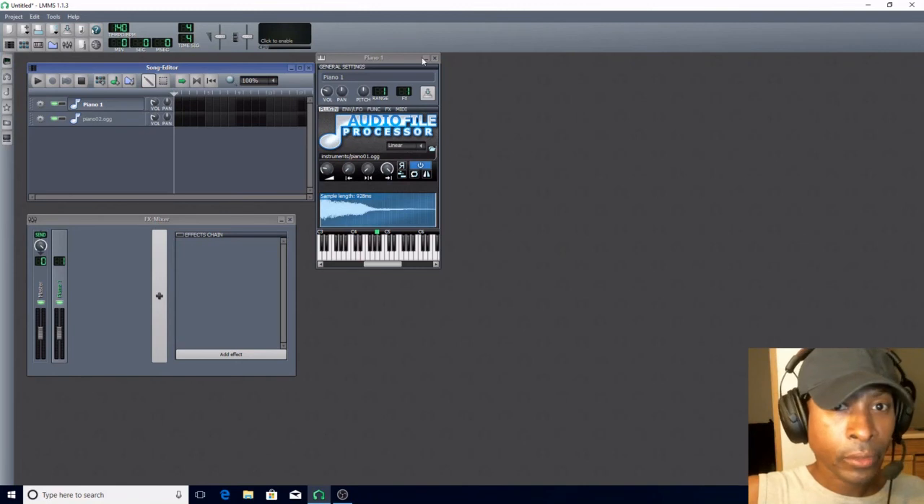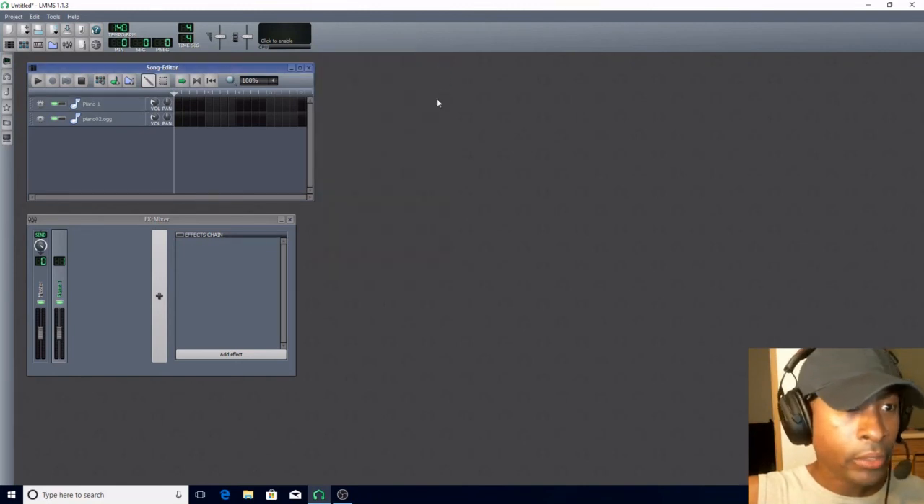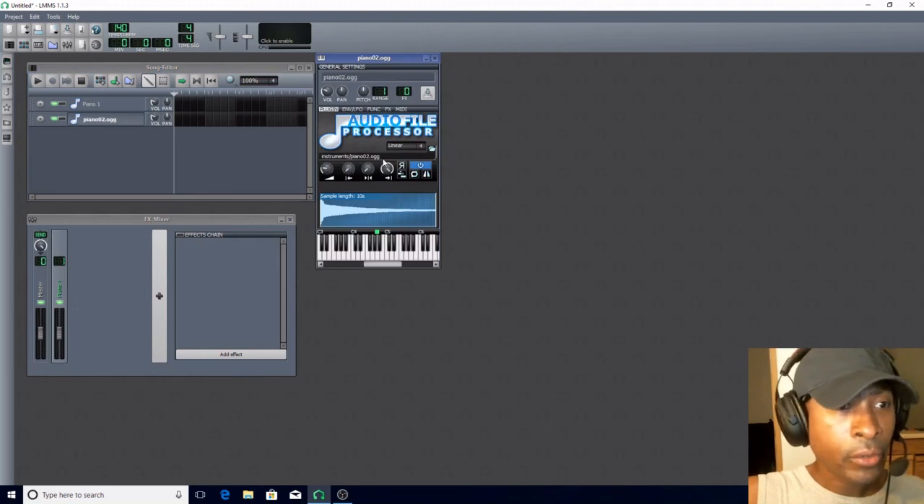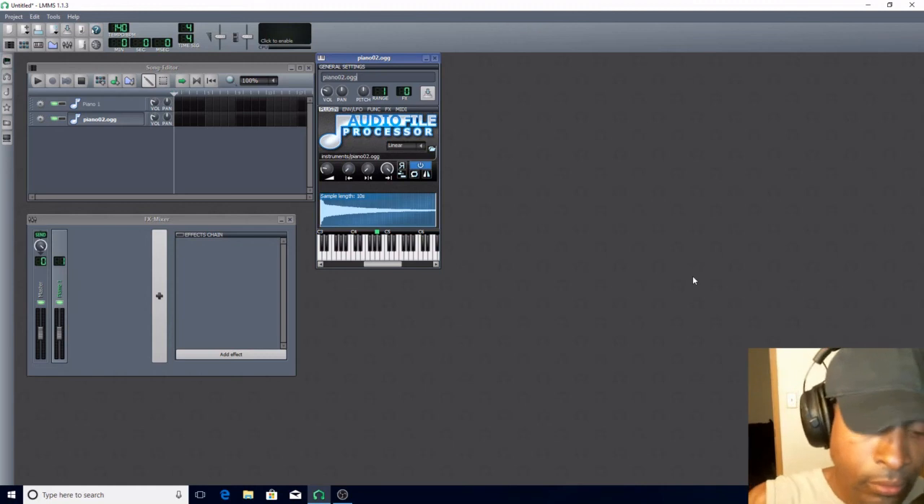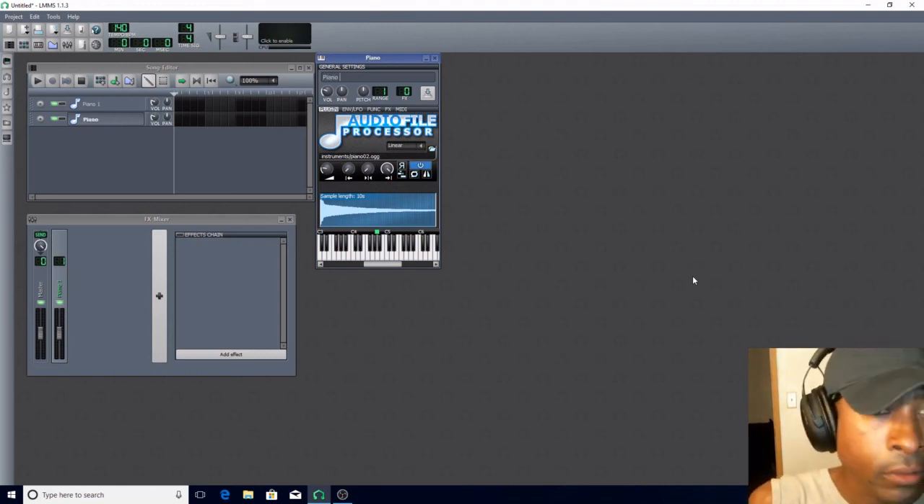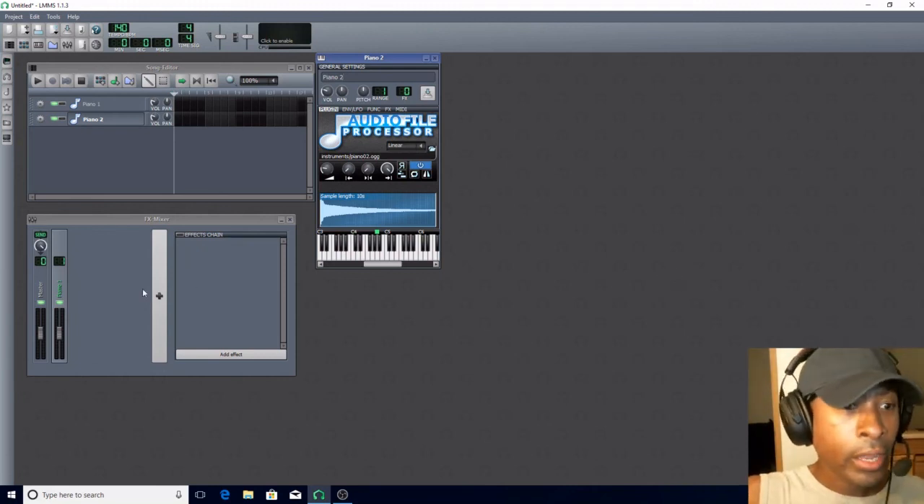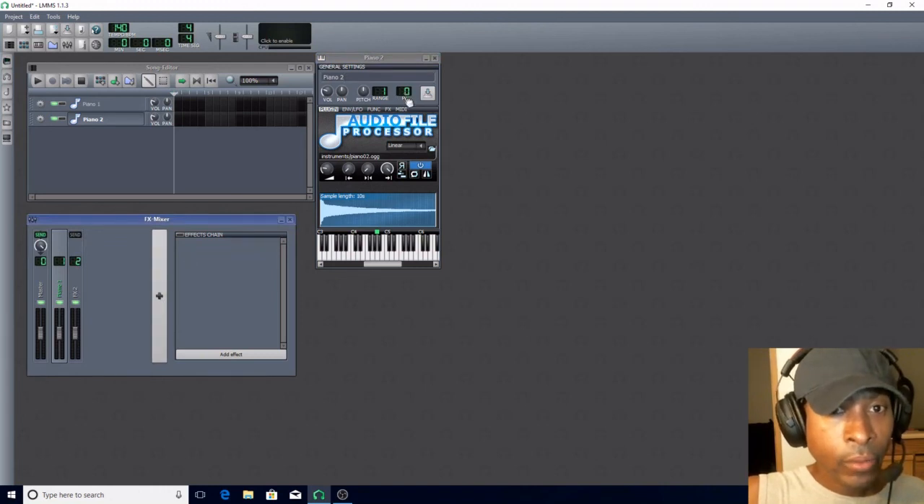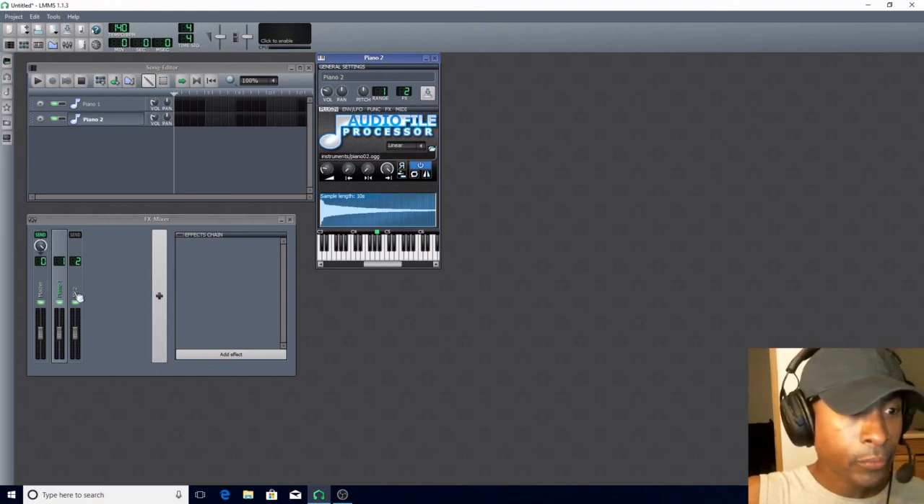Next, we're going to close this box out for the sake of simplicity. Left click and open up our new audio file processor. Now we're going to rename it Piano 2. Next, we're going to come down to our FX mixer, click on the plus icon, and add a new channel. We're going to come up to this digital display, left click, hold, and drag it. Now we've assigned it to that channel.